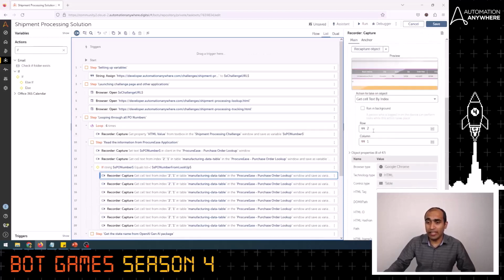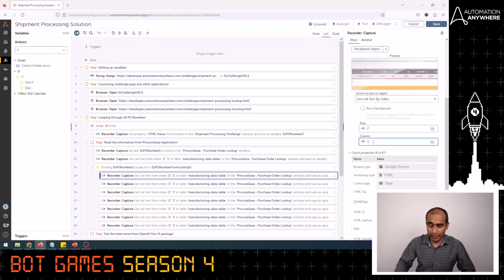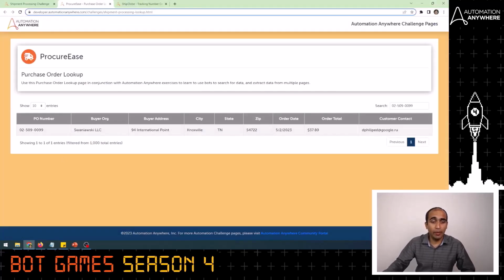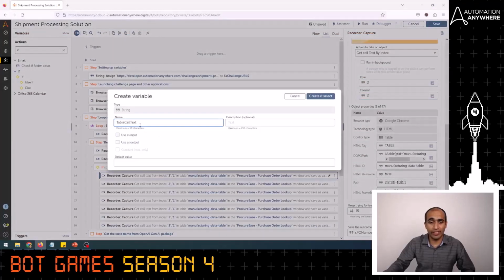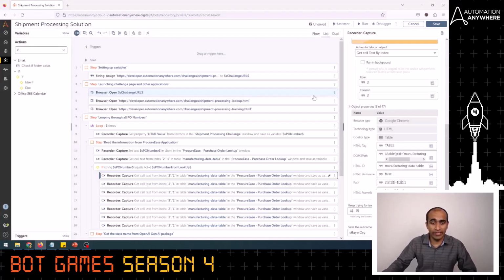Next one, I'll set the row as 2 and the column as 2 as well. And this time it will be the buyer org. So I'm going to change the variable name here, create a new variable, and give it the name buyer org. Click on create and select.